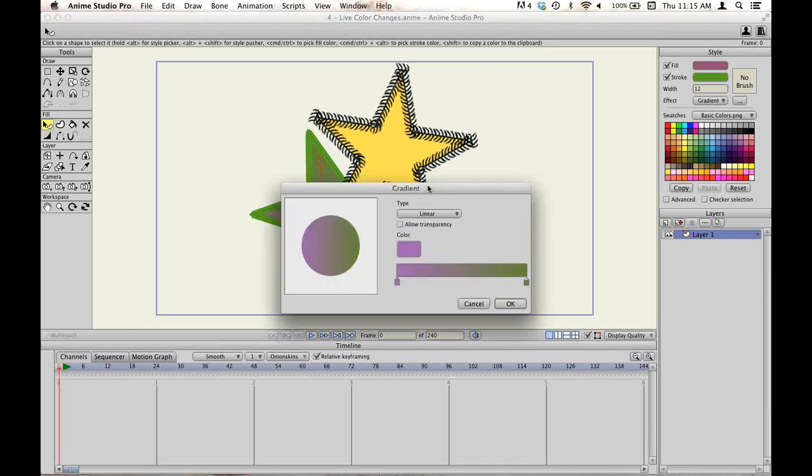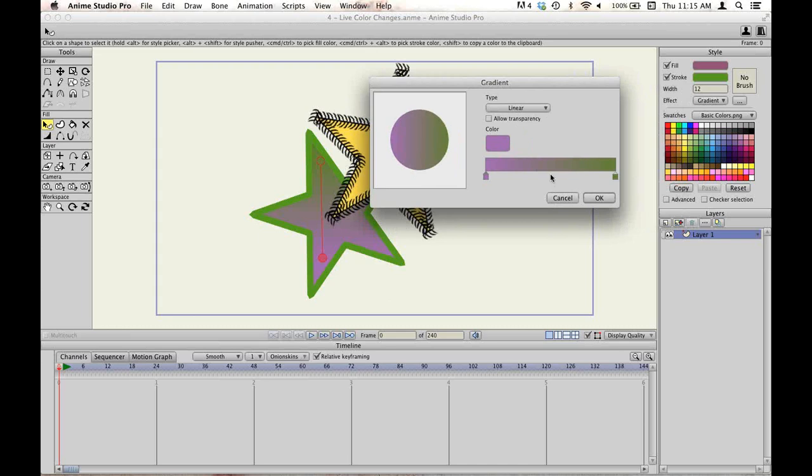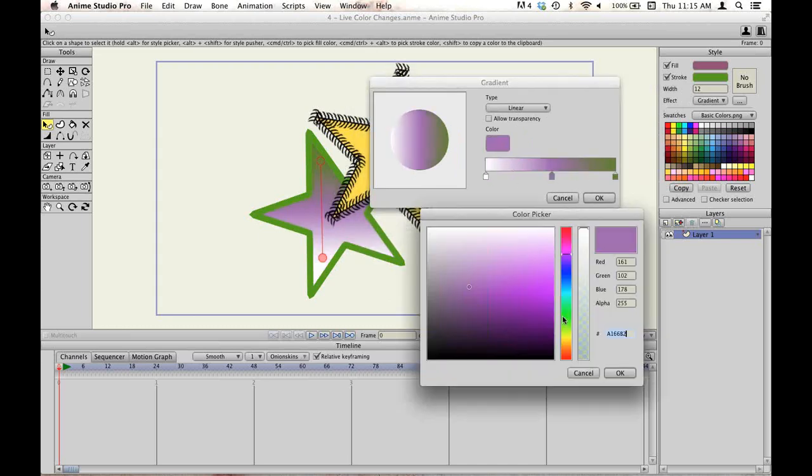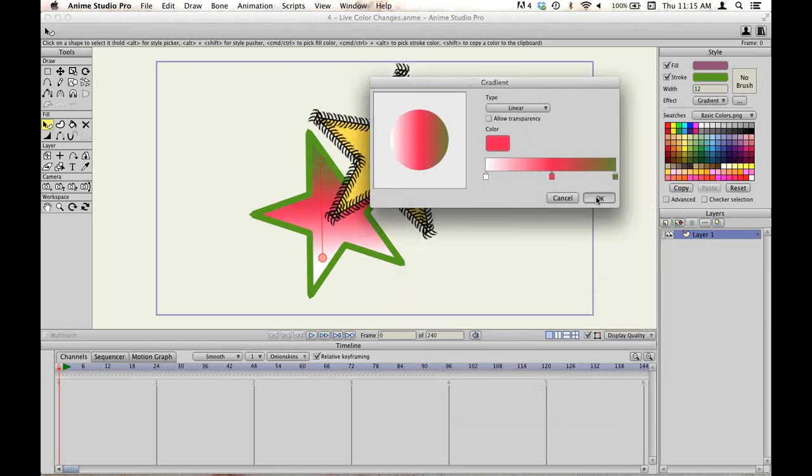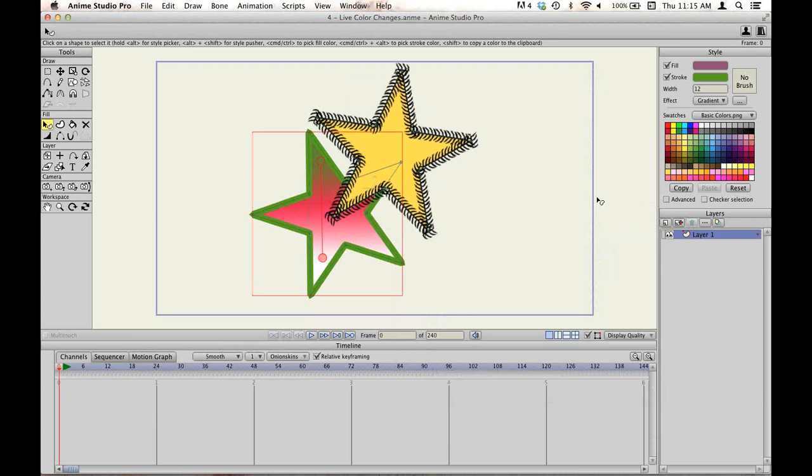So let's say we want to edit this gradient color. If I want to add in another color here, all this stuff is getting updated live as I edit the gradient too. So those are some improvements we have to editing shape effects and styles.